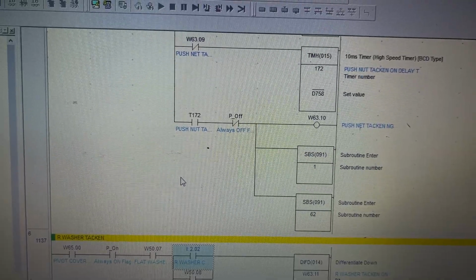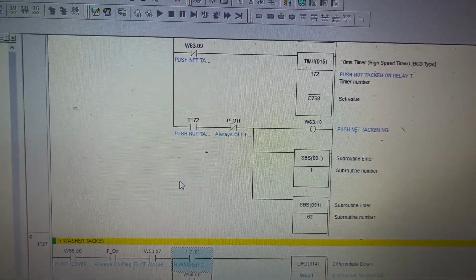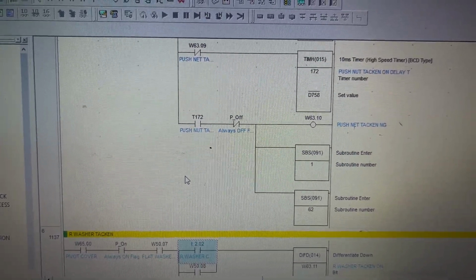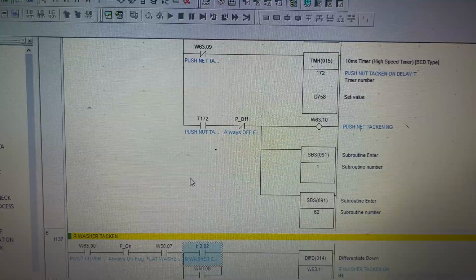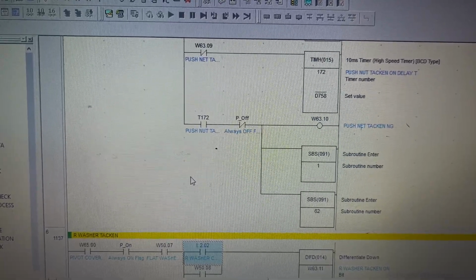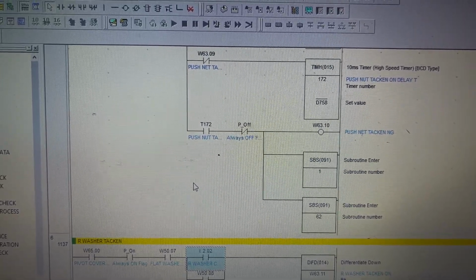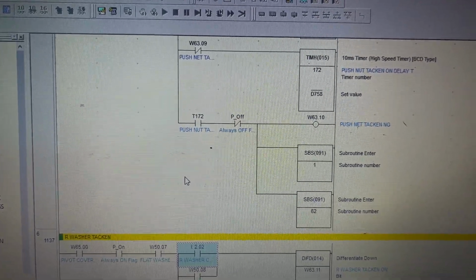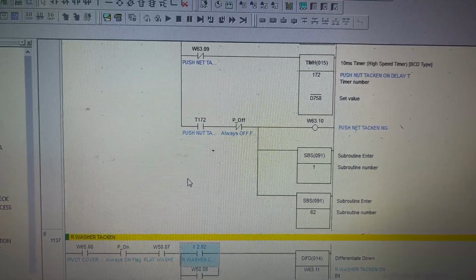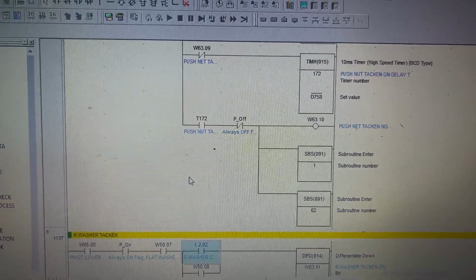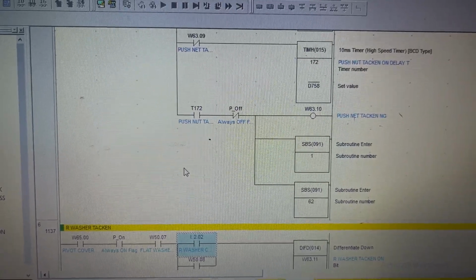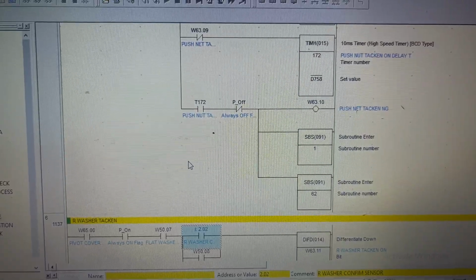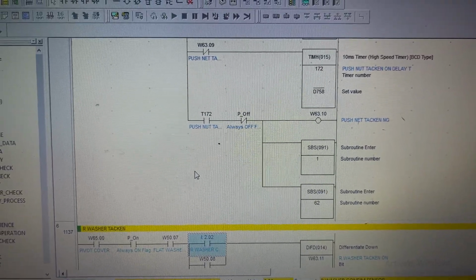Here, check the SBS 091. It defines the number, so it enters the number, and this is the starting point of the call. The condition is fulfilled when timer T172 is going on and P_Off, which is the flag of the Omron PLC that is always off, so normally closed. Then memory 630.10 goes on, and the program calls SBS 091, which enters the subordinate number defined as 1. So that is the call of one, and we trace where the program for one is.